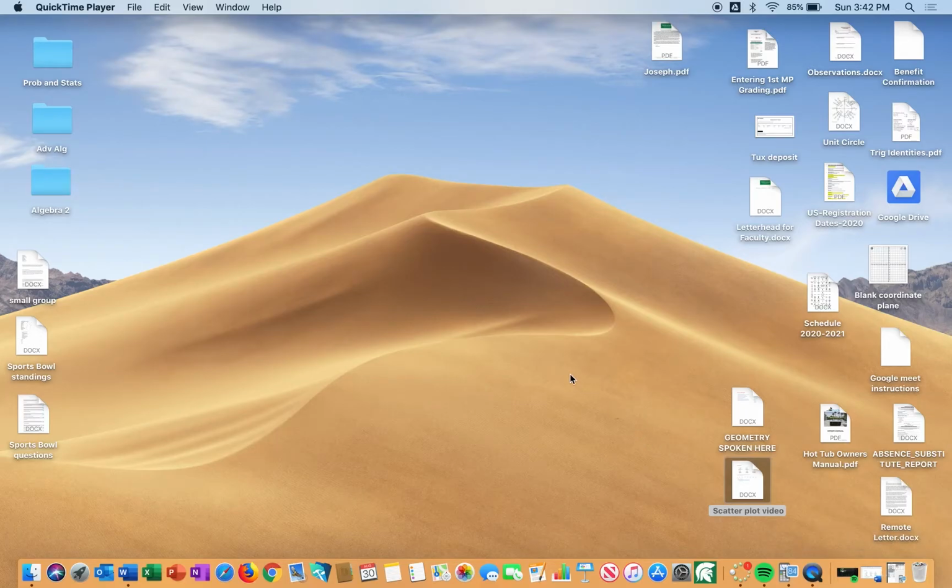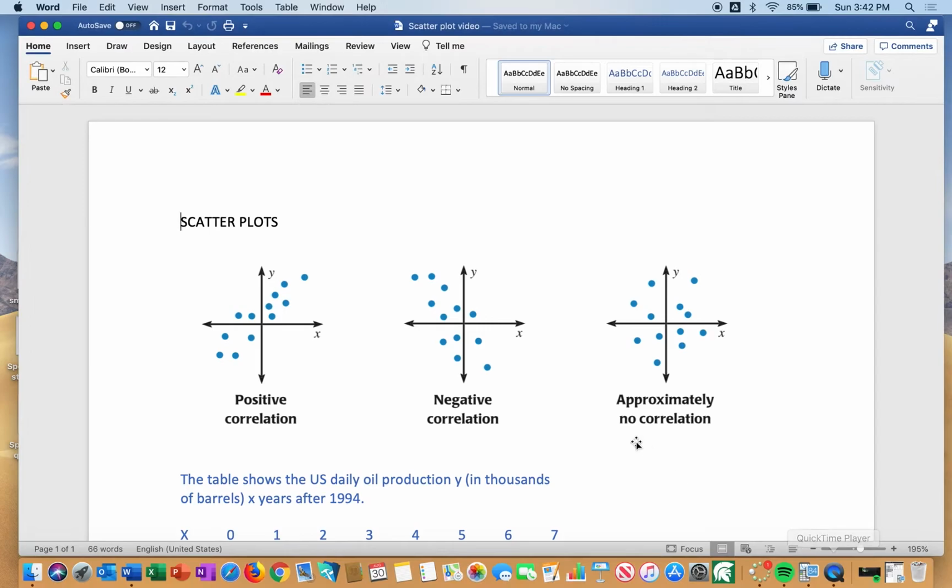Hey guys, video on scatter plots today. If I can pull this up, there it is. We're going to look at scatter plots since we looked at writing equations for lines yesterday.